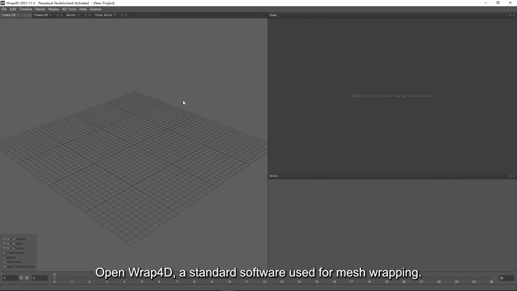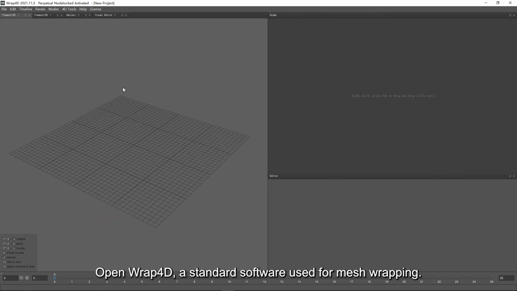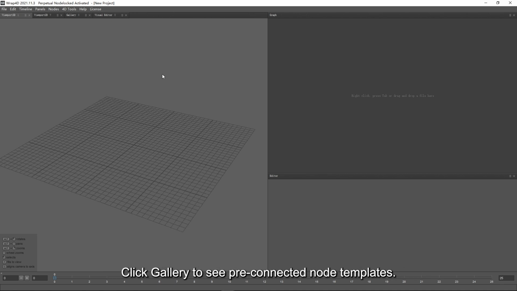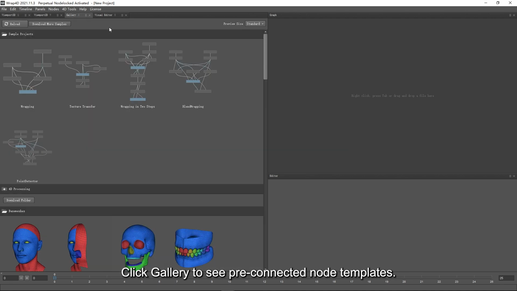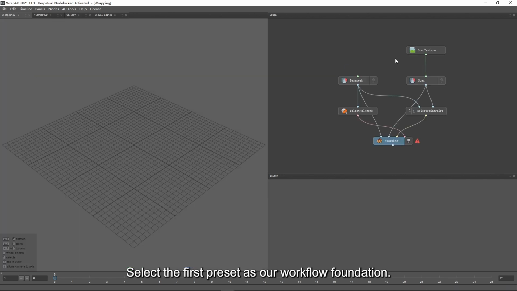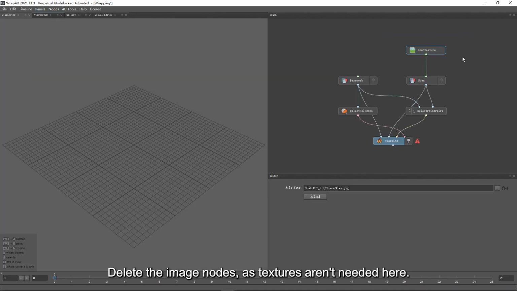Open Wrap 4D, a standard software used for wrapping meshes. Click Gallery to see pre-connected node templates. Select the first preset as our workflow foundation. Delete the image nodes as textures aren't needed here.